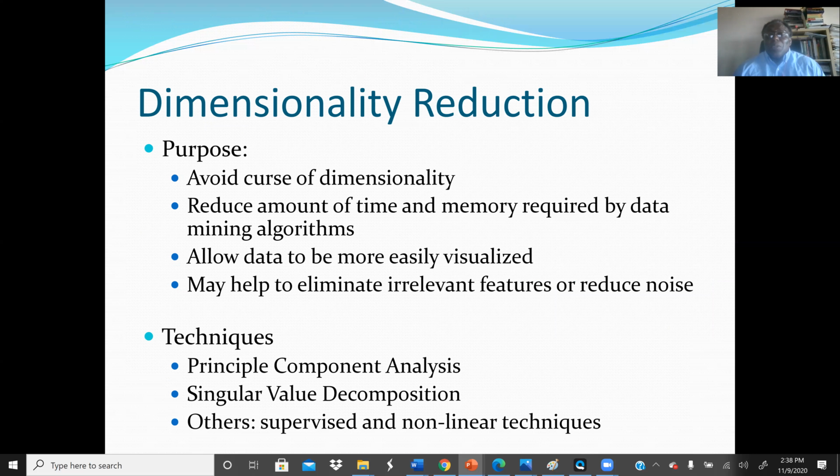So the purpose of dimensionality reduction is to avoid the curse of dimensionality, because when our data has a high dimension, it affects the algorithm performance. Also to reduce the amount of time and memory required by the data mining algorithms. Also allow data to be more easily visualized, and also may help to eliminate irrelevant features or reduce noise.